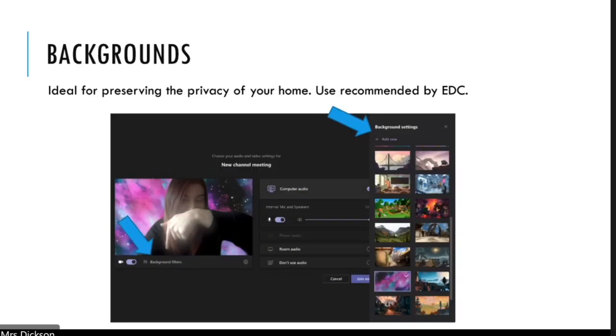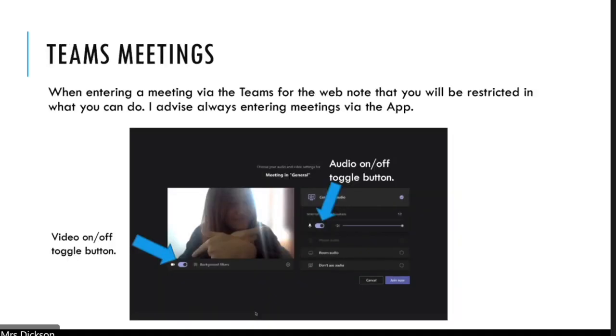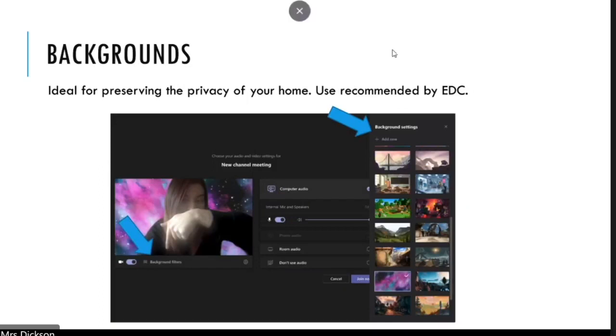So for example, ideal for preserving privacy of your home. And again, it's recommended by East Dunbartonshire Council to blur your background. So you can see in that last slide there, that was it blurred. But you can change your background to a number of different things. These are all again built into Teams already. There's lots of different backgrounds.